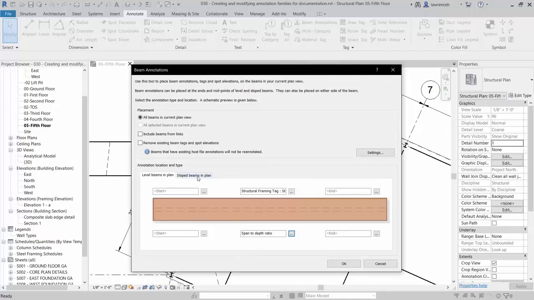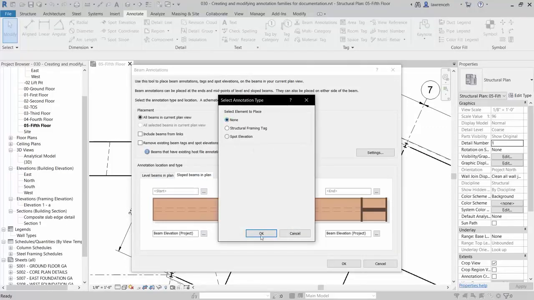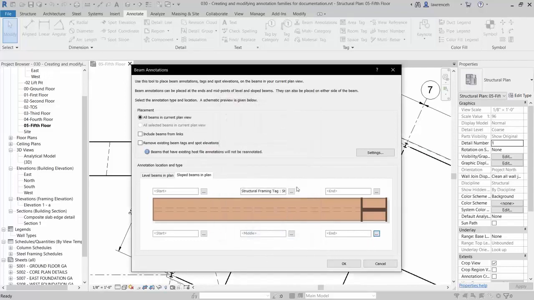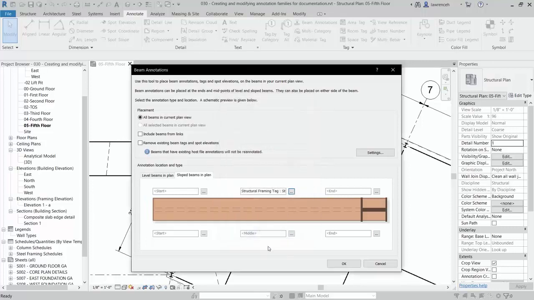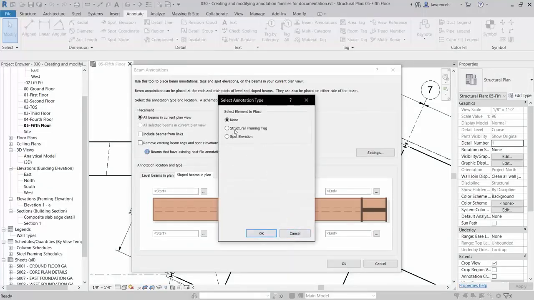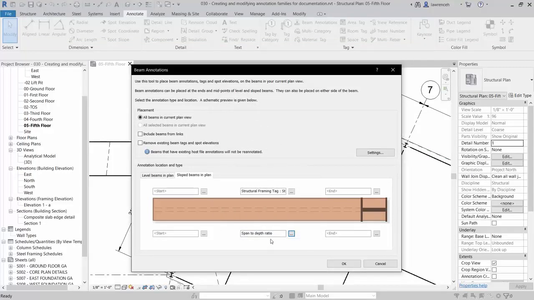Let's repeat these settings for sloped beams in plan. So we'll make sure we set the start and end tags to none. Double check that this tag is reporting our standard type mark. And here again, we'll add in a structural framing tag of our span to depth ratio. Go ahead and select OK.